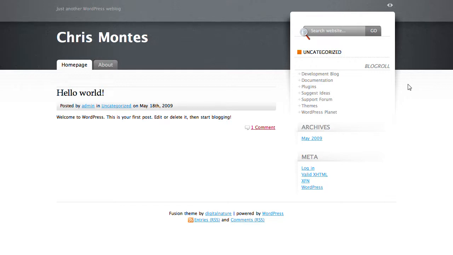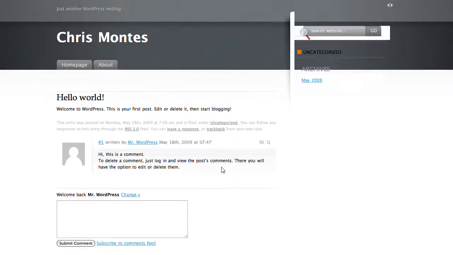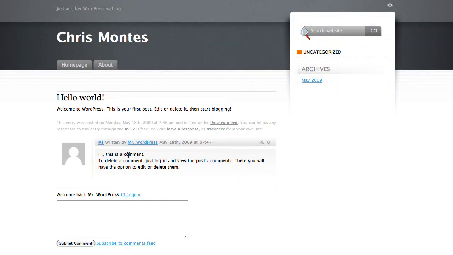So first let's just get acquainted with the front end of the blog. Here we have the home page. So here we see the first post that WordPress automatically creates for you when you install WordPress. And it's really just an example of what a post will look like. They've also left you an example comment.